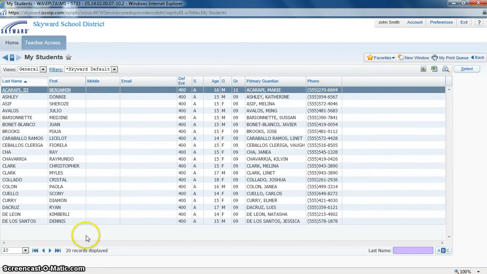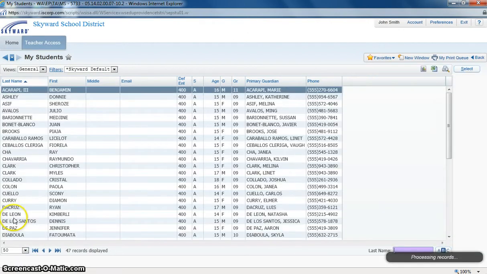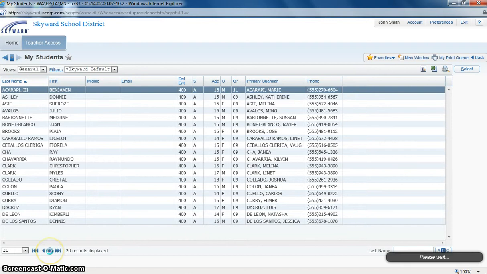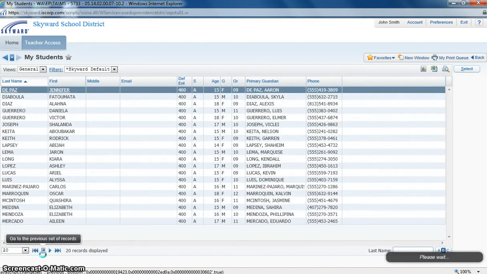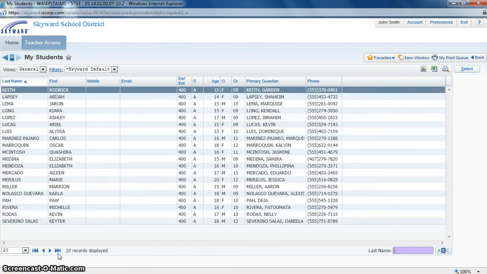In the bottom left-hand corner, you can see how many records are being displayed on screen. Right now, I have 20 records being displayed. If I want to increase or decrease this, I can hit the drop-down arrow and change to 10 records being displayed, or 50 records being displayed. I will keep mine at 20 records being displayed. If I want to move to the next page, I can use these arrows and move back. Or, if I want to move to the last page, I could use this arrow. And back to the first page, I could use this arrow.